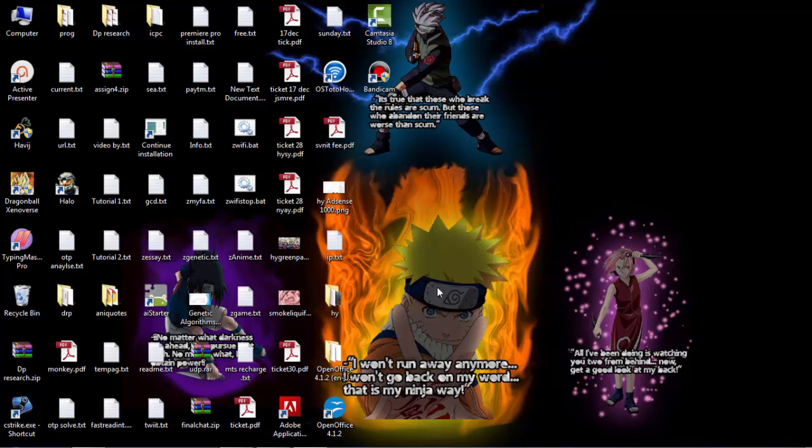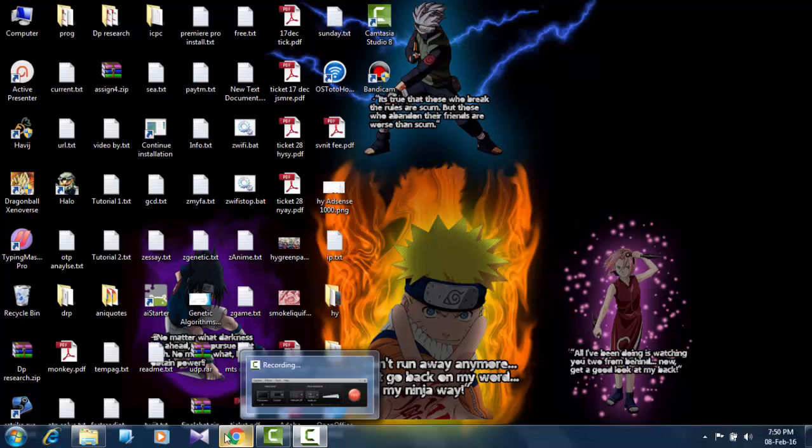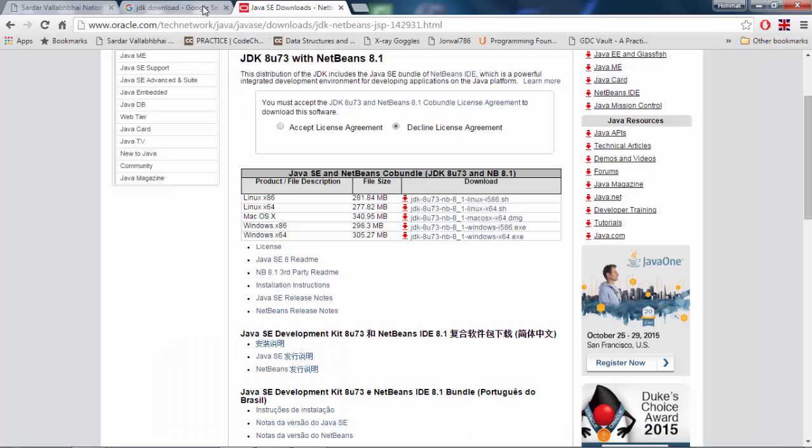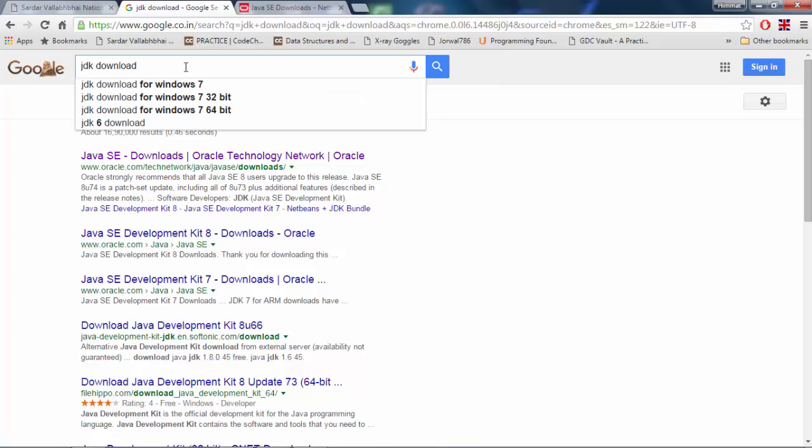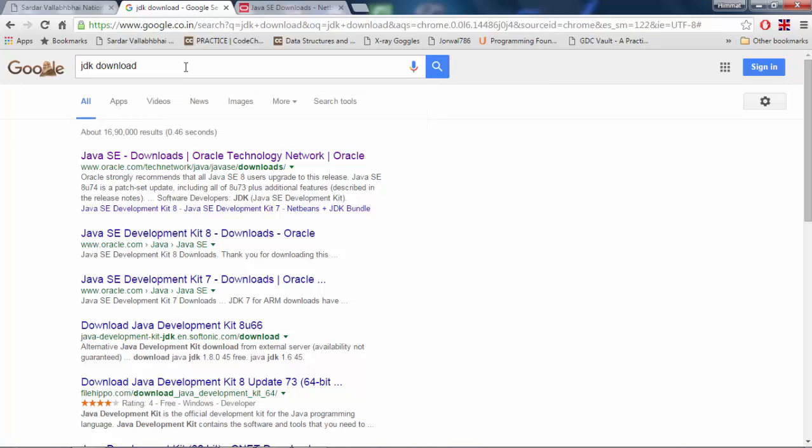Hey everyone, today we will see how to install Java JDK with NetBeans. Okay, so let's go. The first step is just type JDK download and press enter in Google.